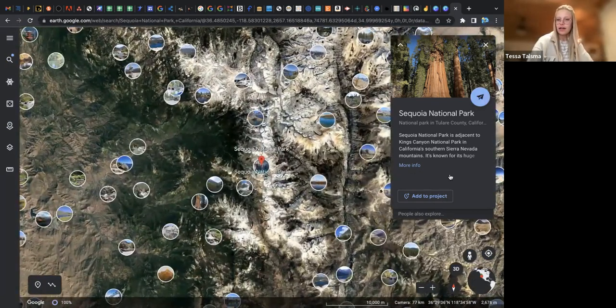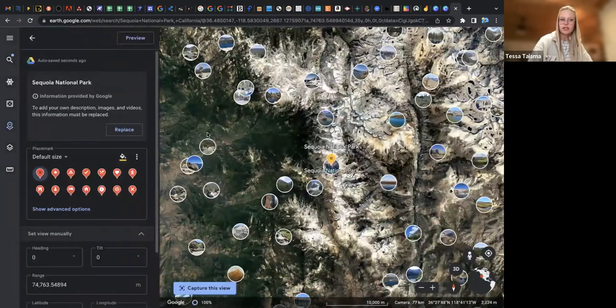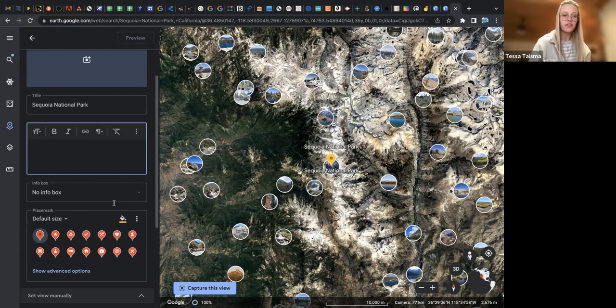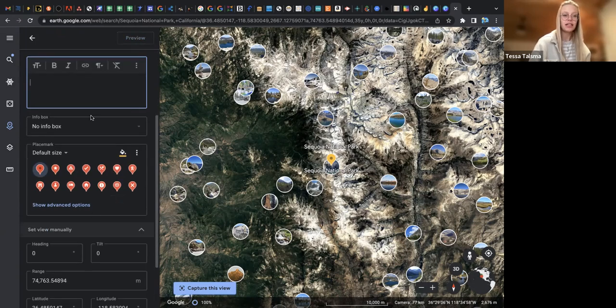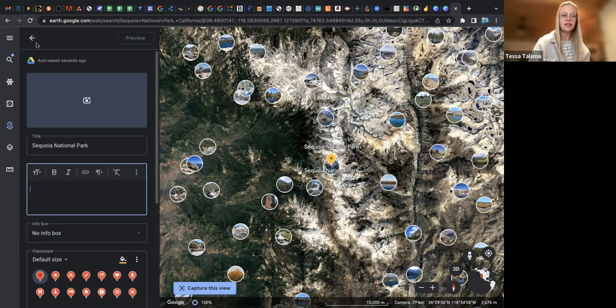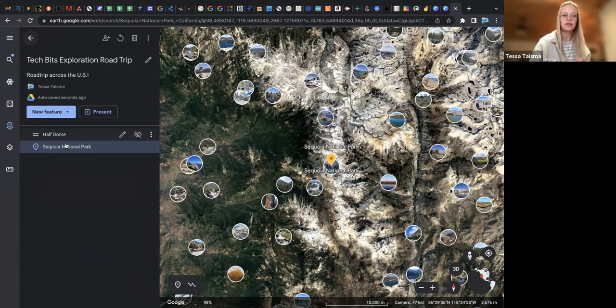And so right here, after the information, I'm just going to click add to project. And so now, because it already had that information provided for me, I'm able to add my own stuff and replace what Google provided, which I'm sure as an educator, we probably want our students to do. So I just replace if I wanted to. And so again, I can add my own images, provide the information that I'd like to, customize everything that I'd like. For right now, I'm just going to go ahead and leave this on there just so we can see what it looks like with two of them. So now we have two places that we are able to go.